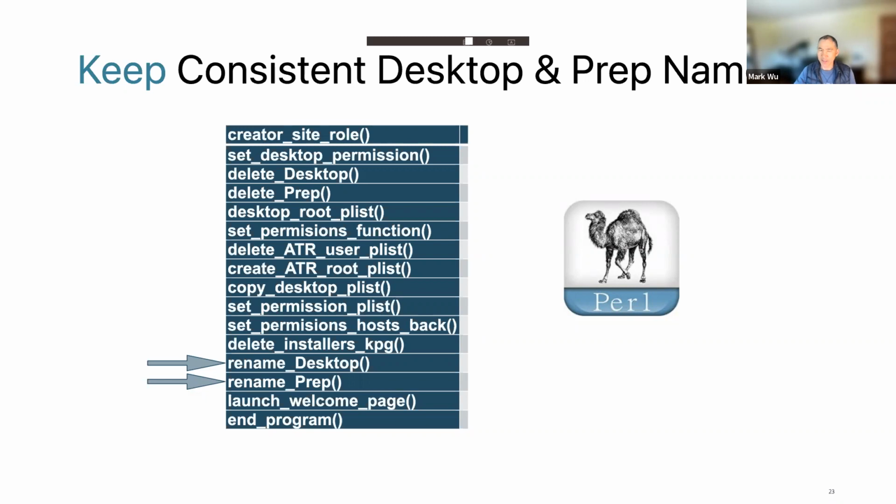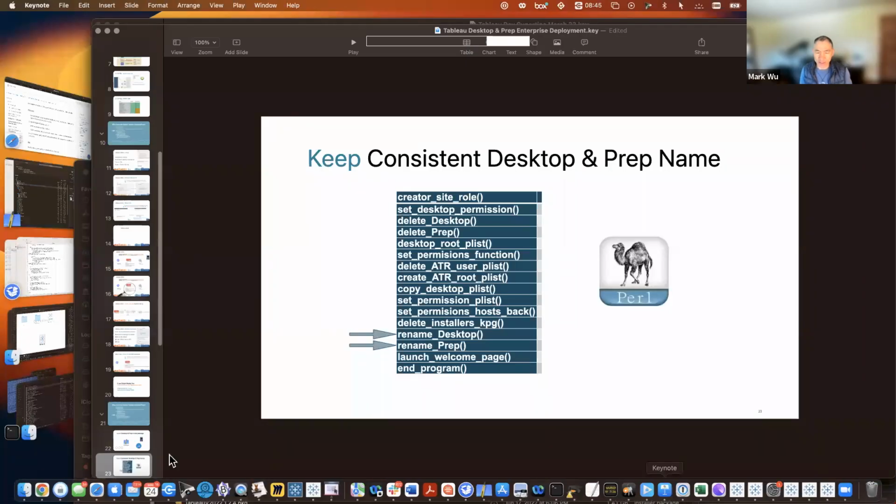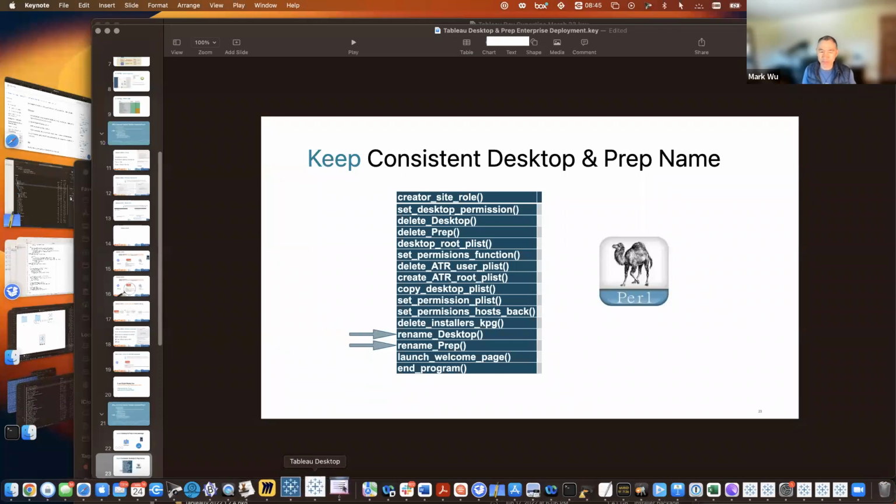Actually, Tableau has good intent, but it can cause a lot of confusion for my users. Too complicated. They have multiple things there. They're not quite sure which is the right one. In the Mac environment, most people just keep Tableau Prep and Tableau Desktop in their dock. But when you install it, it's a different name, a different application actually.